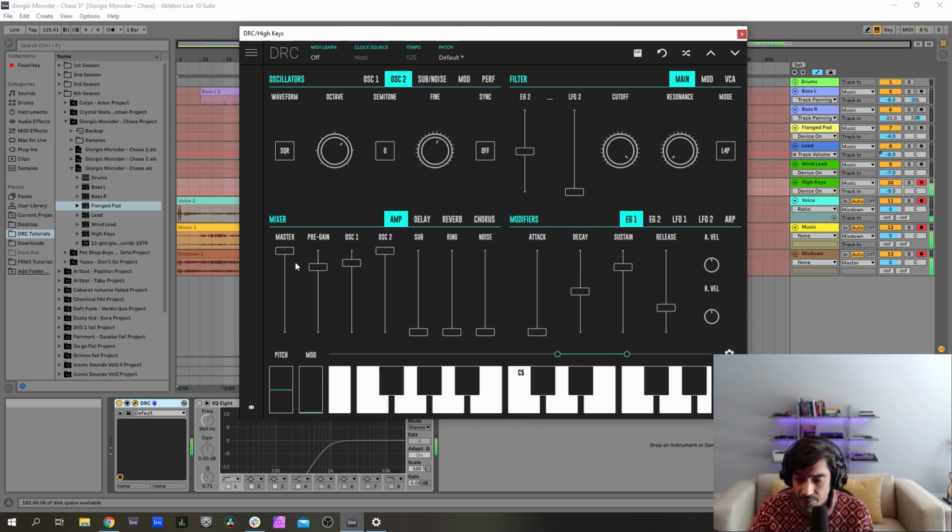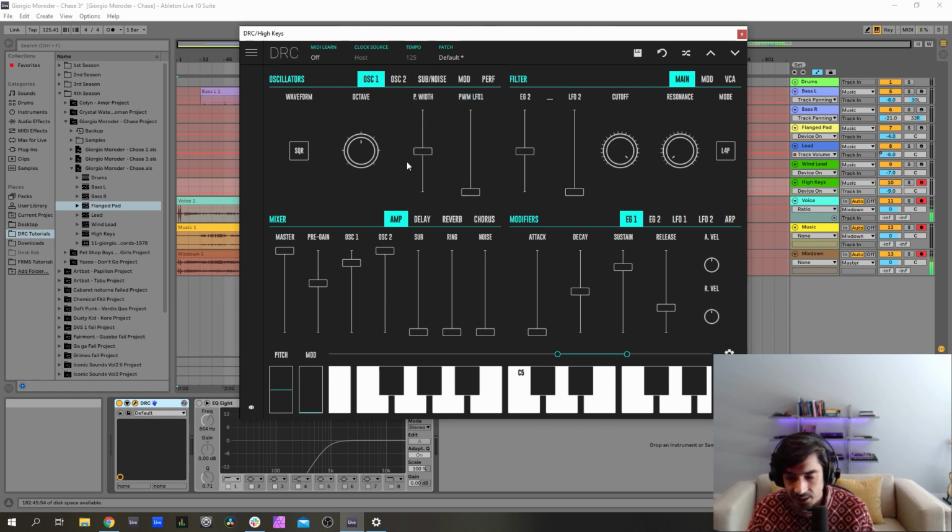And pre-gain at 601. Okay. And here on pulse width, on the first oscillator, we're gonna put it at 590. Okay, 593, it's okay.